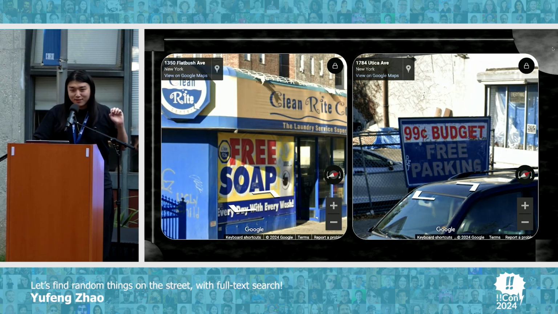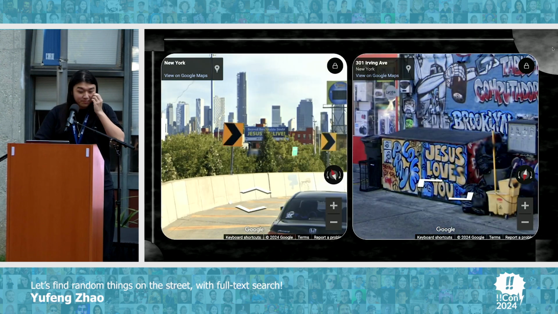If you want free stuff, search free. You get free soap at this laundromat at Flatbush, and you get free, well, 99 cents budget parking if you have a car in New York. And you can also find Jesus. This is Jesus' billboard. Behind is the Brooklyn skyline, pretty iconic view, and also Jesus love you on the garbage.